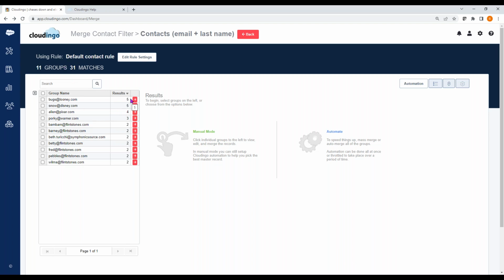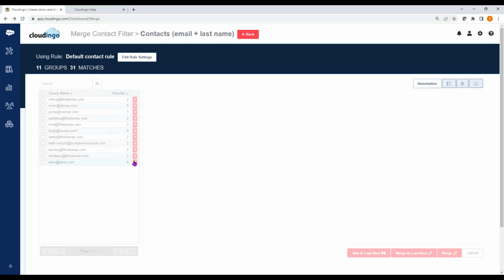Now, unlike Salesforce, Cloudingo allows you to merge groups of up to 200 copies of a record with a single click. By default, we have the highest number listed at the top and the lowest at the bottom. You can always resort those however is most comfortable for you. When you'd like to review the records, which is an excellent way to make sure you're happy with your merge rules, you click the red box with the white arrow. What we're doing now is displaying the fields that are actually on the records in Salesforce at this moment in time.